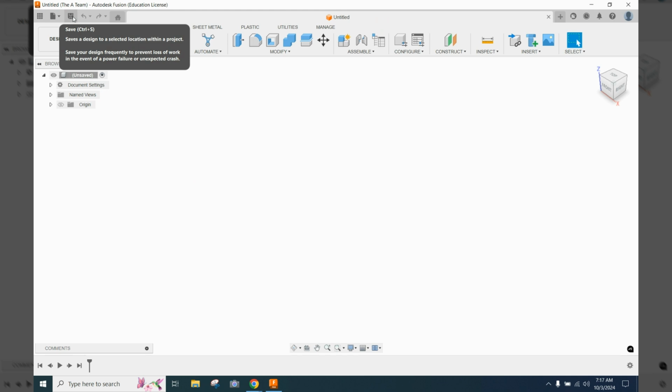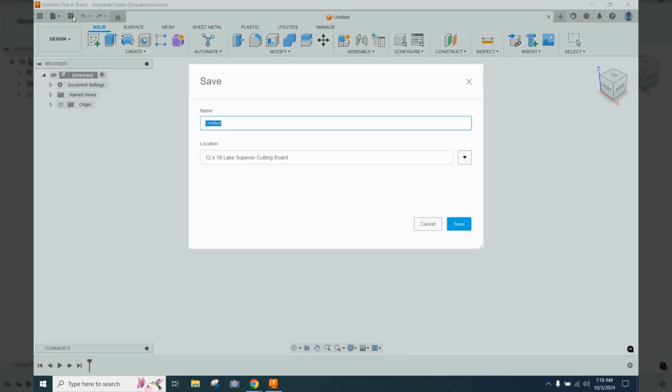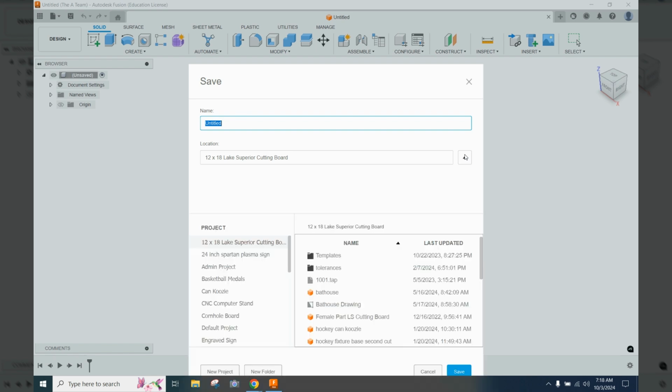The best way to avoid that is to save your file right off the bat. You can see I've got my mouse hovering over the save icon. I could also do Control S for this, but we're going to click on that. Right now, your screen is going to look slightly different because you haven't been working in Fusion as much as I have. Yours is going to say untitled, and it's probably going to have some sort of generic name for the location. We're going to click on this drop down, and it's going to bring up a list of all sorts of projects for me. Yours is going to look a little different because you probably haven't made any projects in Fusion.